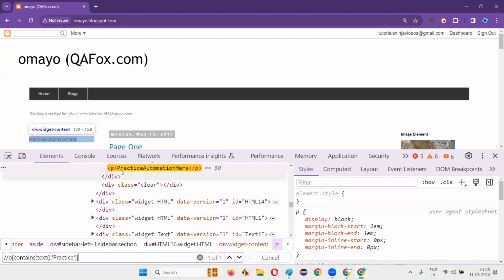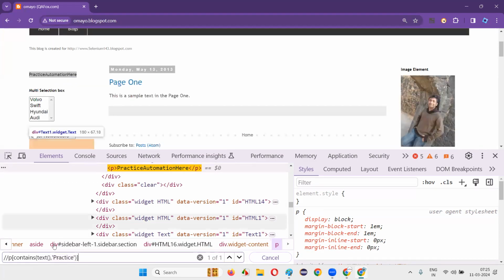Press enter. You see, it's still locating the paragraph, even though I provided the partial text here. And in place of the text function, can I put dot here? The shortcut of the text function is what? Dot, right? Yes, we can put dot without problem. You see, when I put dot, the same result you will get. Either text function you can write, or you can put dot, comma, practice. Hope you got the idea, right?